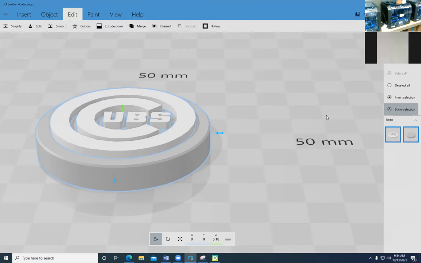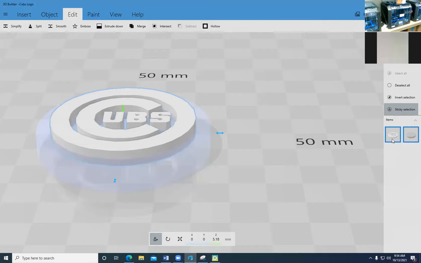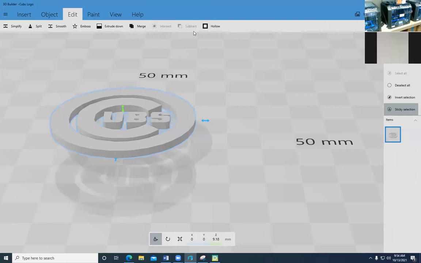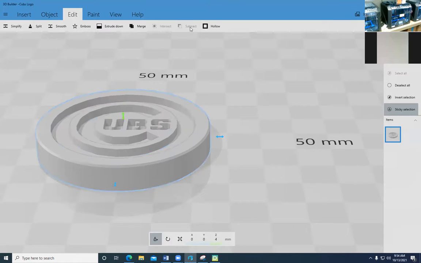There we are in edit. And what I'm going to do is I'm going to unselect the Cubs logo, and I'm going to say subtract. I had the wrong one, so I'm going to undo that. And then I'm going to select the other one, and I'm going to say subtract. There we are. So now we've subtracted the JPEG image, which we converted into a 3D object, from our coin base. And then I'm going to save it.